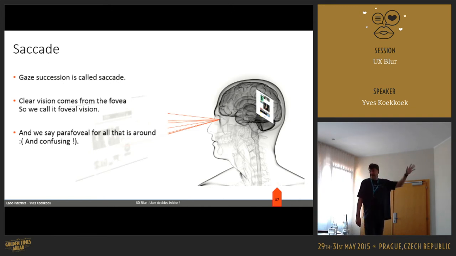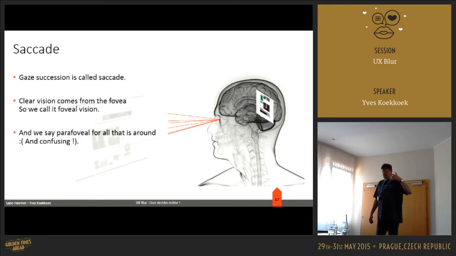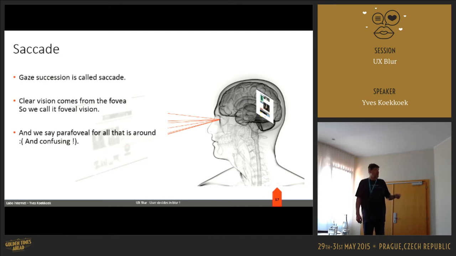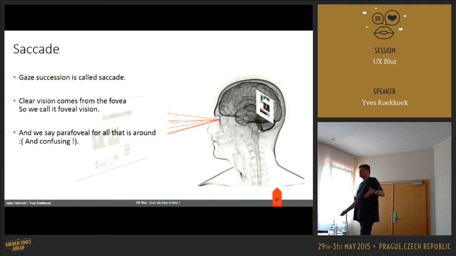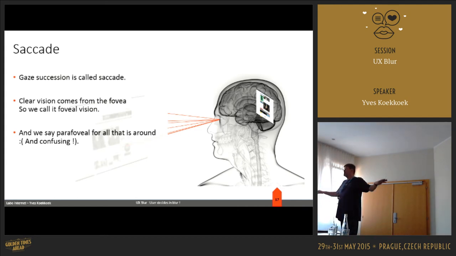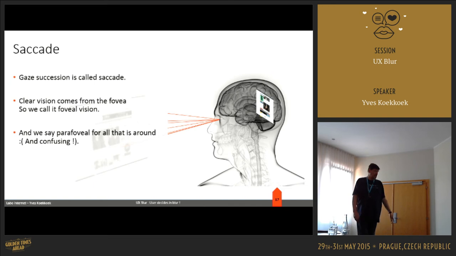And we call these saccades, and we'll speak, if you allow me, of saccadic view from time to time. That means the succession of points. I want to know perfectly what the letters are, what the colors are, what it is exactly. So gaze succession is called saccades. Clear vision comes from the fovea, and we call it foveal vision. And we say parafovea, sorry, for everything that is around. And it is confusing.